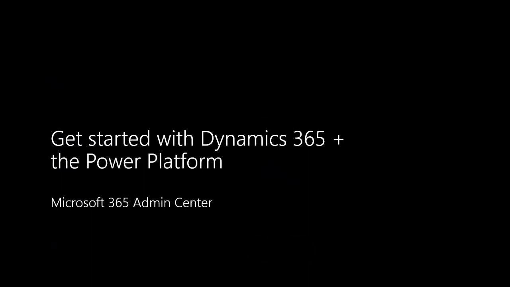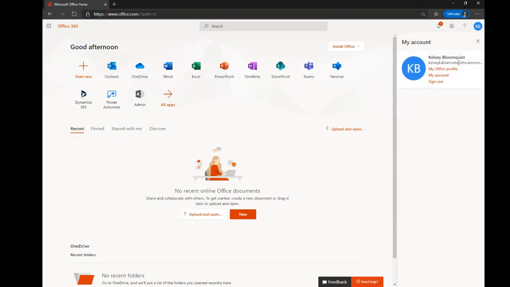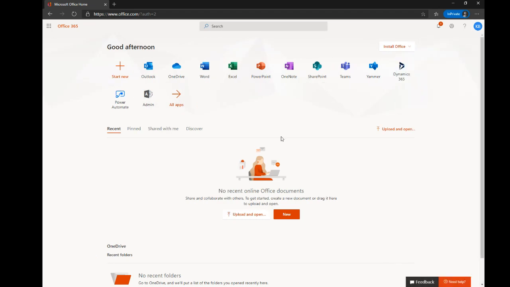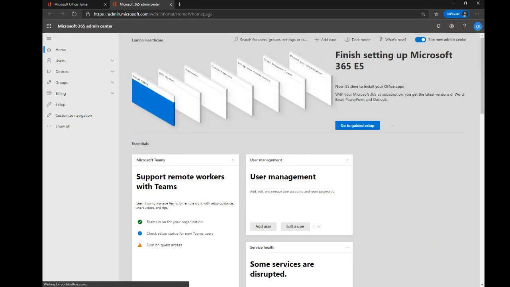So now I'm going to go ahead and do another demo of the Microsoft 365 Admin Center. So I'm just going to bring up Edge here, and I've just gone to office.com and signed in. So you can see I'm signed in as my Kelsey B at Labna Healthcare company, and it puts me in this home screen. Now what I want to do is go to the admin section. So I'm going to click this admin button here, and it'll open up the Microsoft 365 admin. And so you're dropped in the home space.